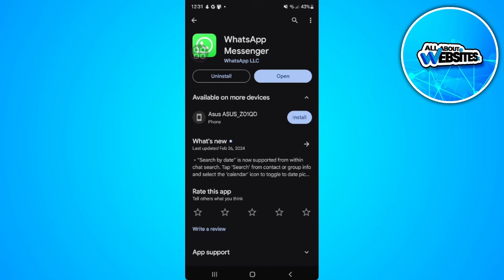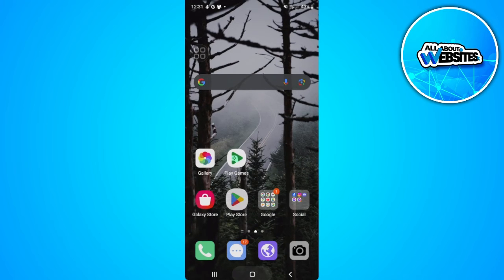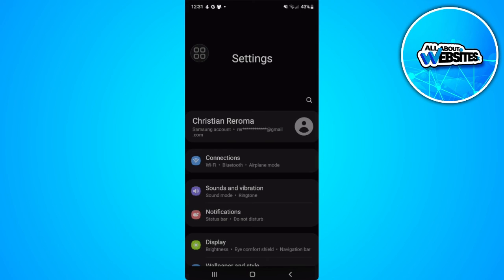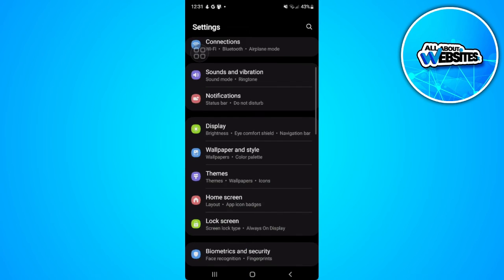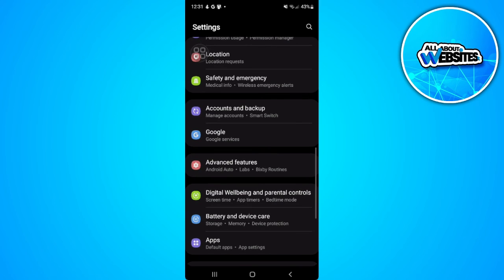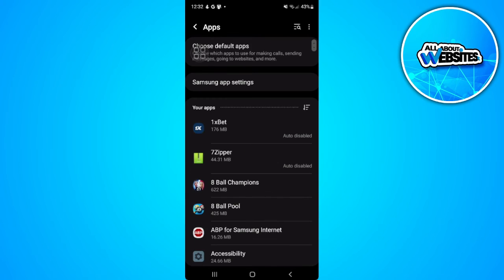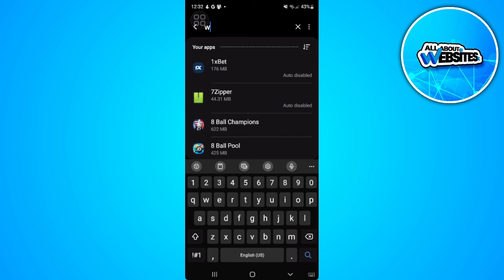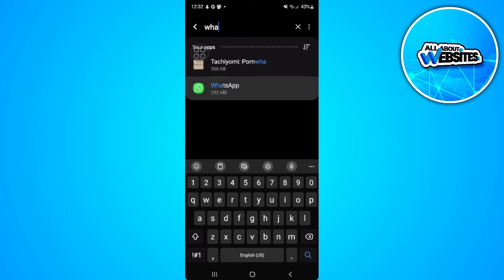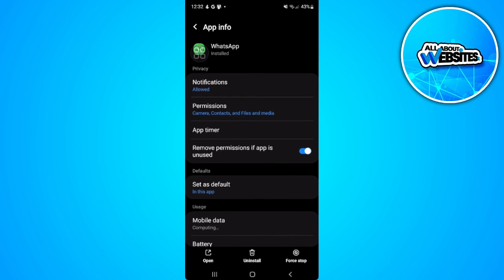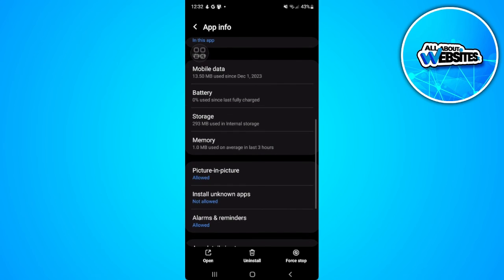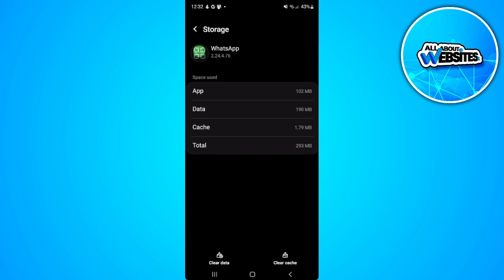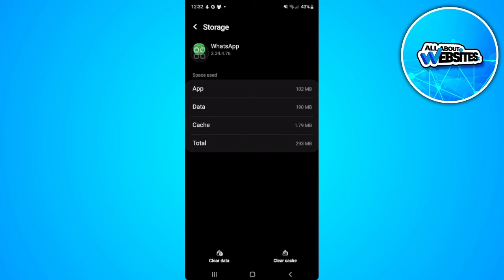So if it still doesn't work, what you want to do is go to your phone settings. Now go to your app settings. Now search for WhatsApp. Now select WhatsApp. Now go to storage. Now simply clear its cache.